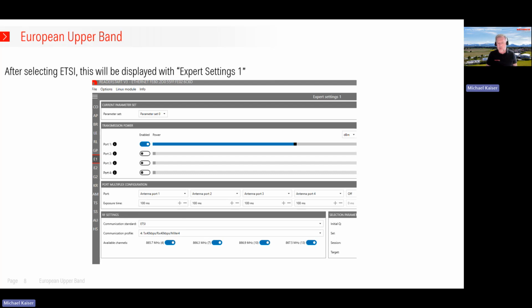A second way is to select the ETSI upper band and ETSI lower band with the expert settings. With these expert settings, you will find in the reader start software an area where you can select ETSI or ETSI upper band, and then press OK, and then the reader will handle this frequency. What does it mean?